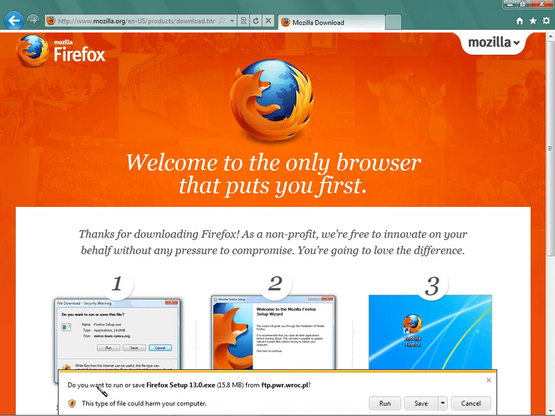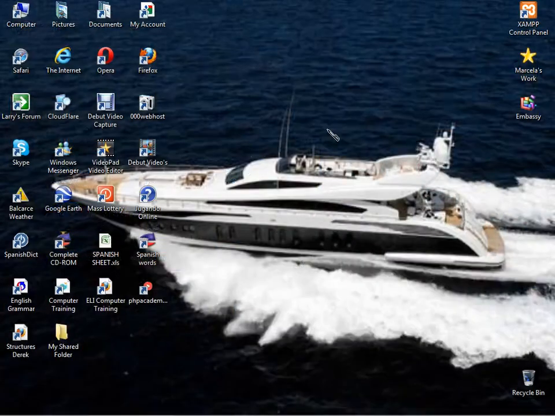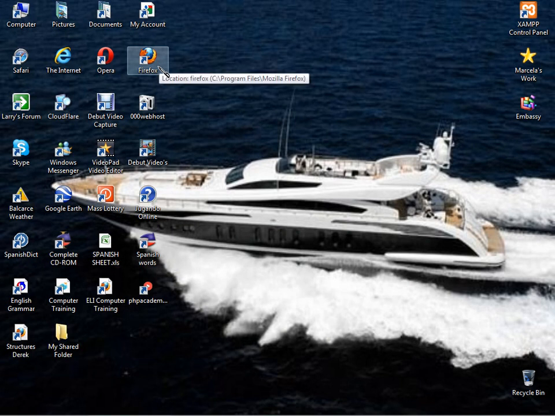It says down here, everyone's a little different, this one is down here: do you want to run or save Firefox? Just hit run and it'll download it to your computer. Firefox is much safer, like I said. If you're going to browse the internet, use Firefox. Internet Explorer, if you're going to a web page you've been to several times and you know it's safe, you can use Internet Explorer. But if you're browsing or searching the web, just looking for different things, use Firefox.